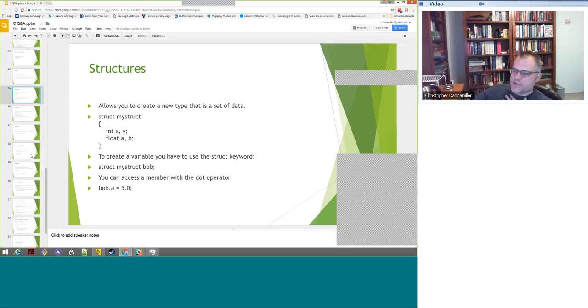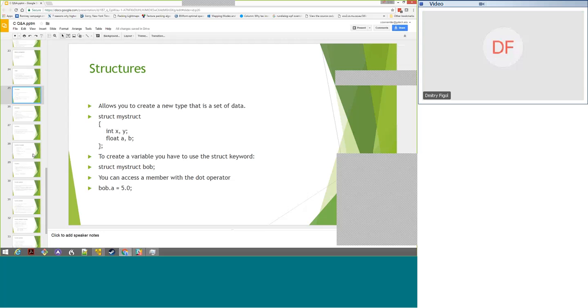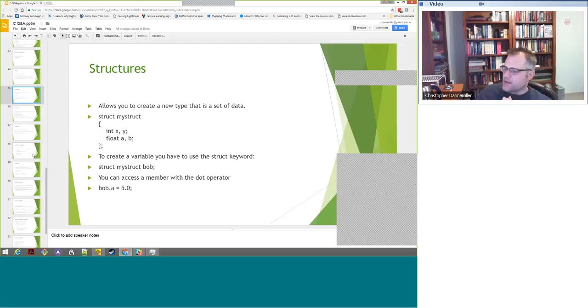So let's keep trucking. Let's talk about structures for a second here. Structures are a way to create a set of data that you can represent and pass around between functions and things like that. You can, for example, create a structure like this. You can say struct mystruct with int x, y and float a, b. It now is a structure that has all this data inside of it.